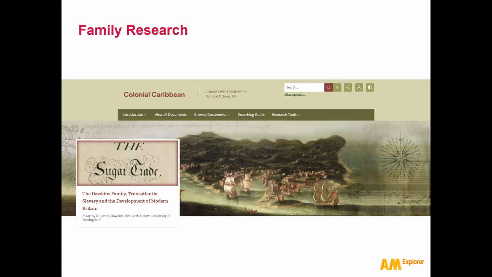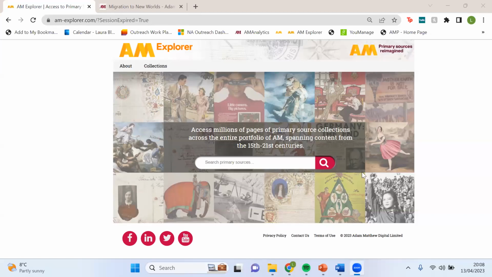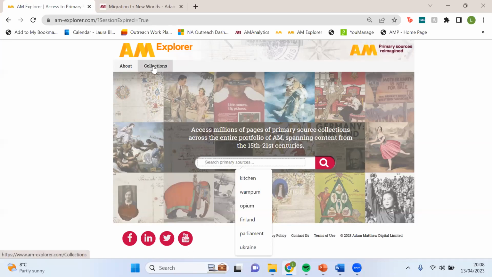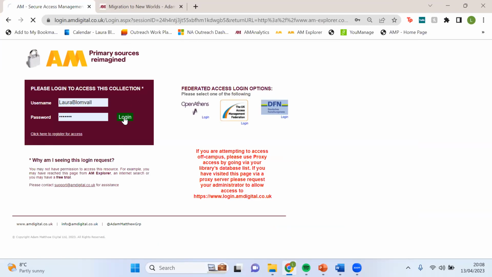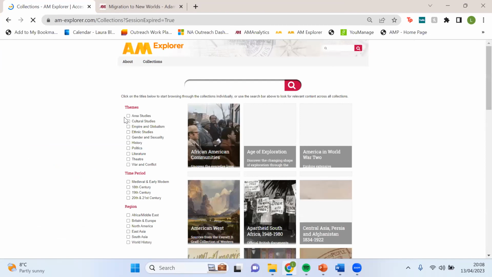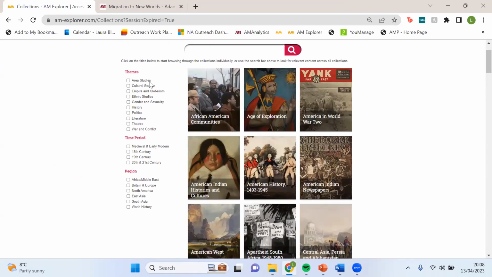However, what I really wanted to do is jump away from the slides and go to AIM Explorer. So I'm going to just share my screen. Okay, so you should now see the AIM Explorer homepage. You could enter any search word over here and just begin your searching journey. But you can also go into this collections tab and have a look at the types of collections that you have access to. There are different filters on the left-hand side.